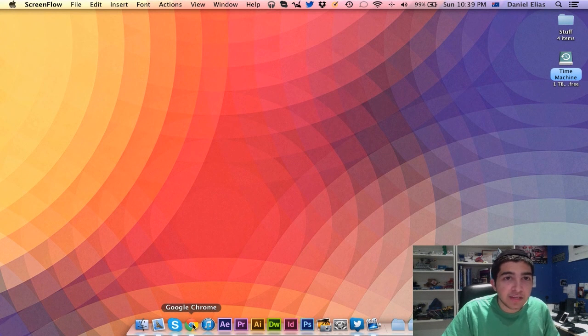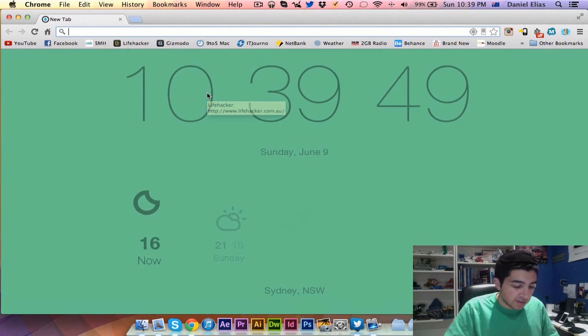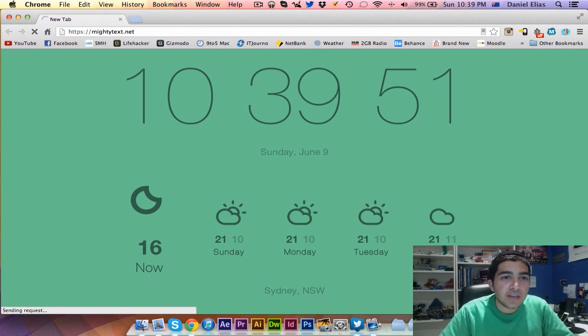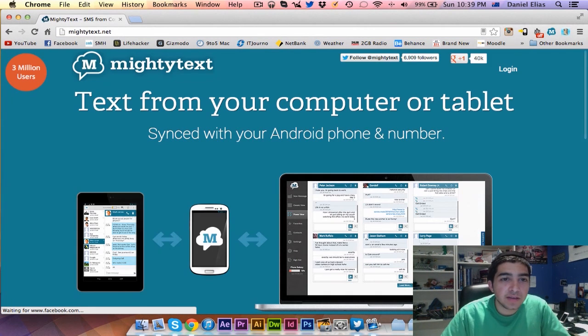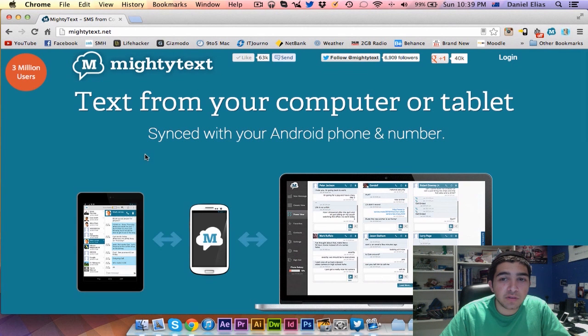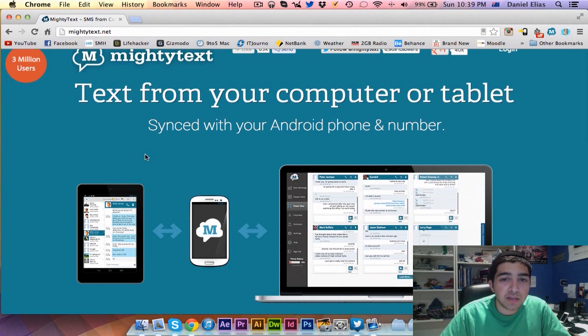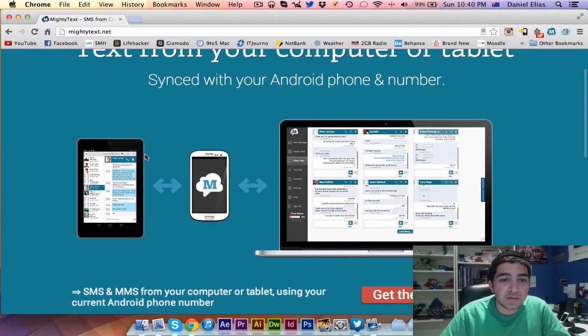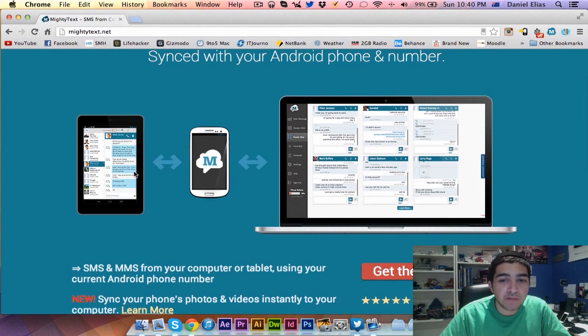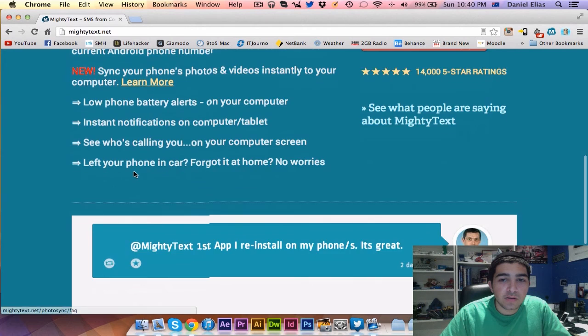Now, the app or the extension that I'm using for Google Chrome is called Mighty Text. So you can head on over to mightytext.net. You can see you can text from your computer or tablet. This is currently only going to work with Android. I'm using my Galaxy S4, which is tethered to it, but you can also use an Android tablet if you have that as well. So it's really awesome.